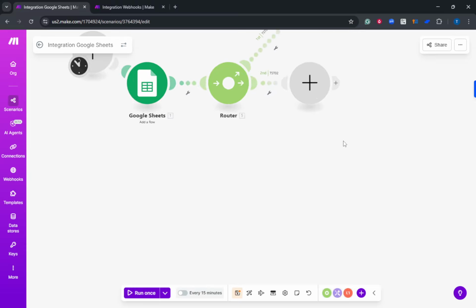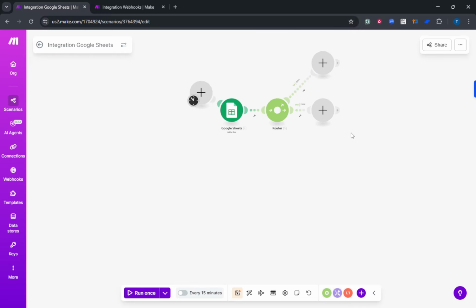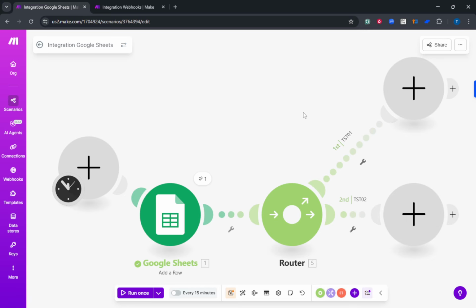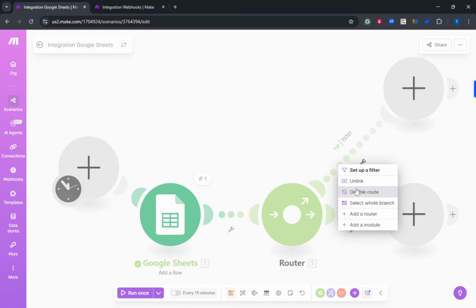When you're ready, test the scenario. Use Run Once, send in sample data, and watch which branches fire. Check the module outputs to confirm the logic is behaving as expected. Tweak any filters or module settings as needed. When everything looks good, save and activate the scenario so it runs automatically.